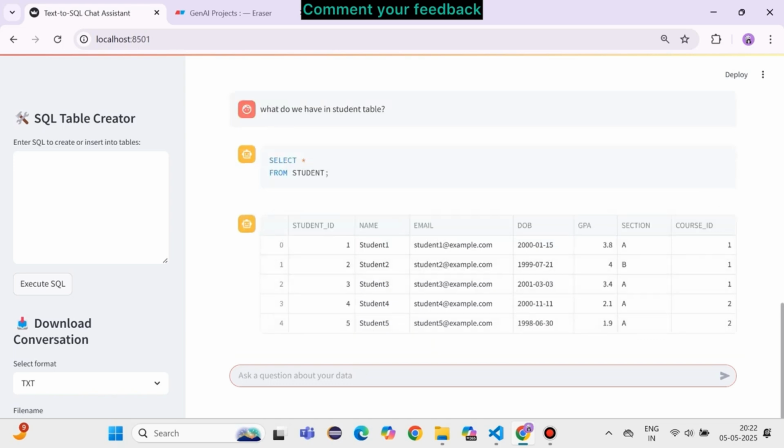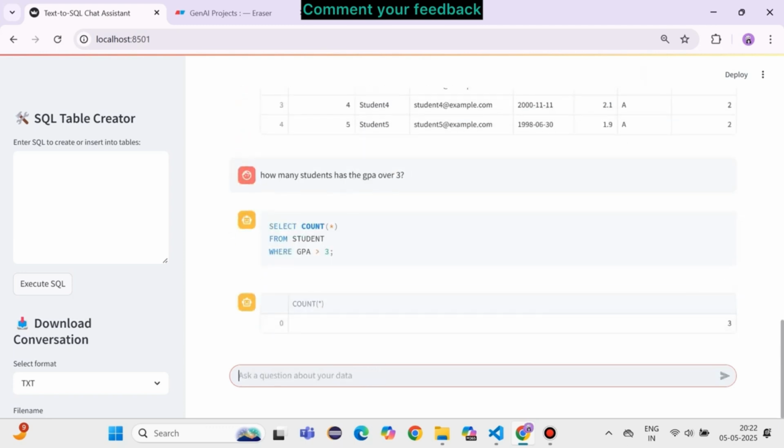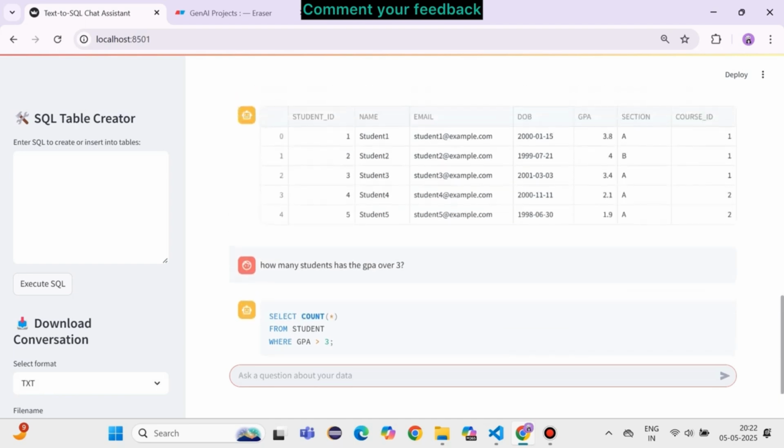So let's ask some query. How many students have a GPA over 3? Okay, a simple query. It gave me 3. So 1, 2, 3. So it's giving me right.